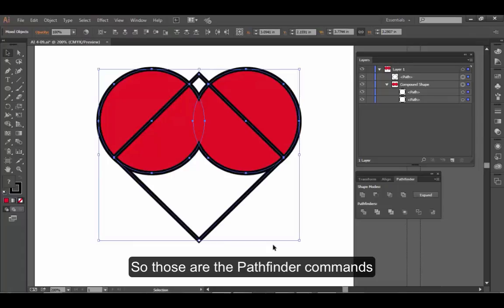So those are the Pathfinder commands, which you only are able to access through that Pathfinder panel.